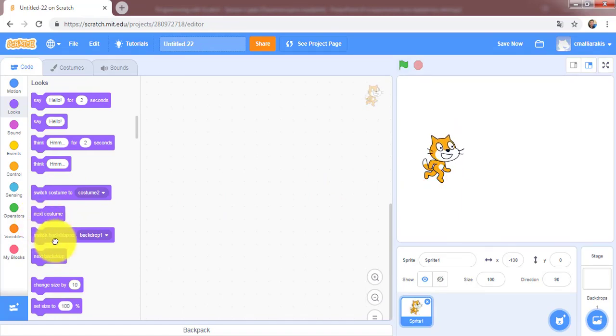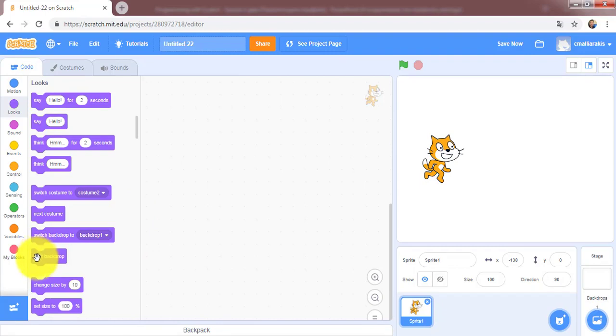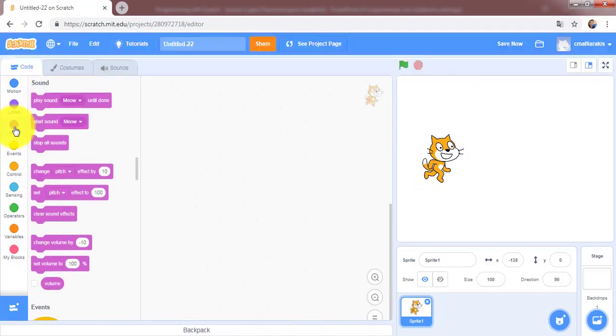We can switch backdrop to backdrop 1 or backdrop 2, or next backdrop or previous backdrop. We can change size by 10 or by minus 10. The third category has to do with sounds, like playing sound.